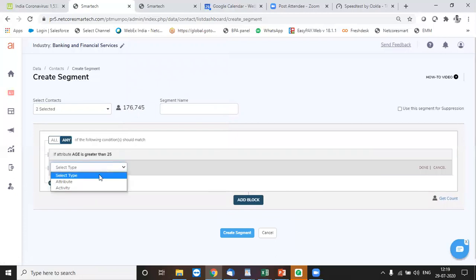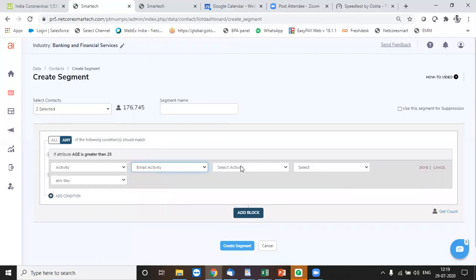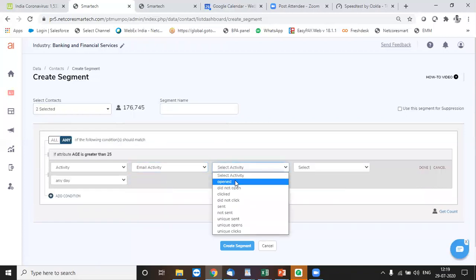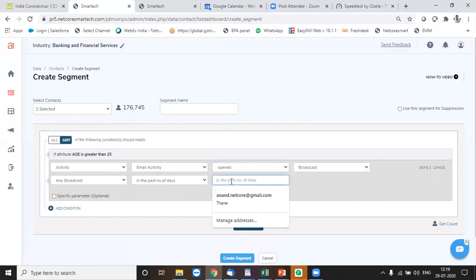And now I want to put a condition: people who have opened my emailers in the last 2 months, the emails which I have sent them. So I can select the activity over here, the broadcast. Let's say if I want to select any specific broadcast, or maybe any broadcast that I have sent and they have opened in the last 2 months. So here I can put the 60 days parameter.